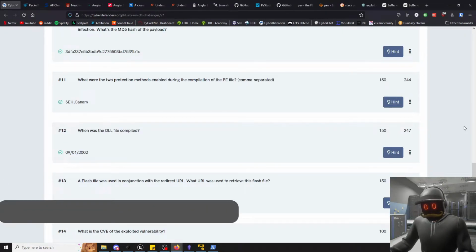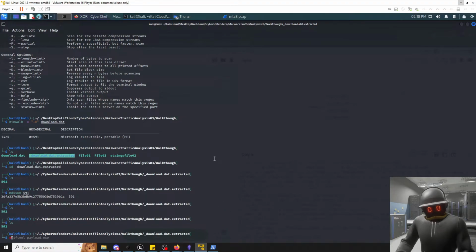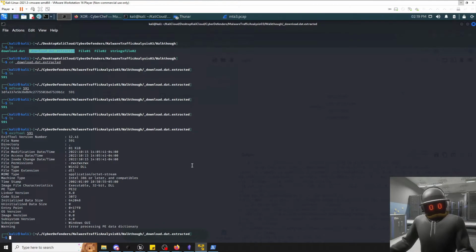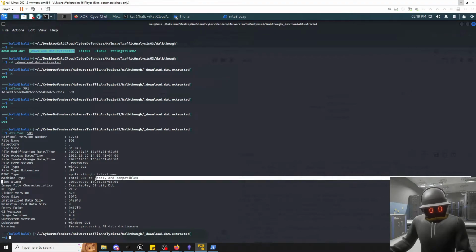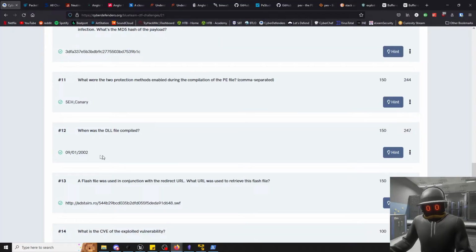Okay. Question 12. When was the DLL file compiled? Now, the way to find this is actually quite easy. We're just going to use the exif tool. And we don't need payload.exe. We just need this one, 591. And we will see that we are looking for the timestamp of when this was compiled. And it is right here, 2002-01-09. So if we go back to our question here, we just rearrange it so it goes month, day, year, and there is our answer right there.